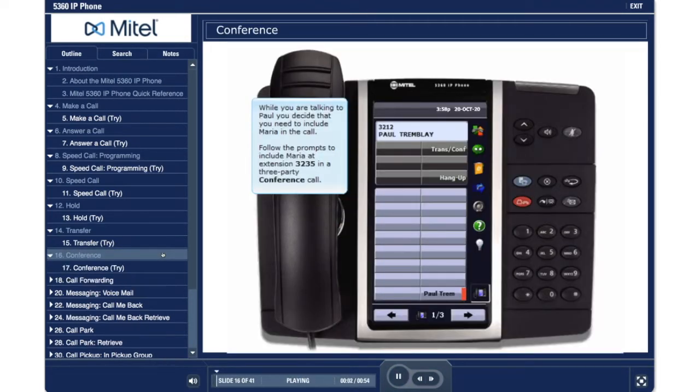Conference. While you are talking to Paul, you decide that you need to include Maria in the call. Follow the prompts to include Maria at extension 3235 in a three-party conference call.